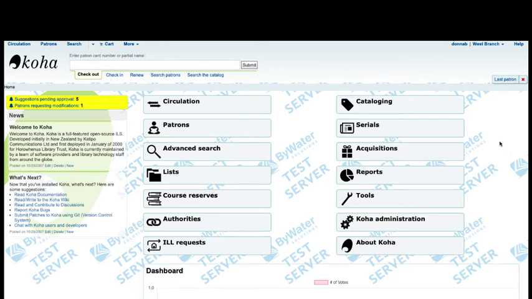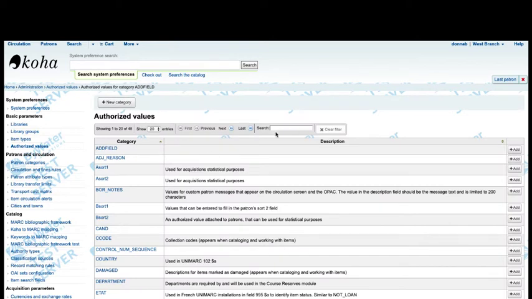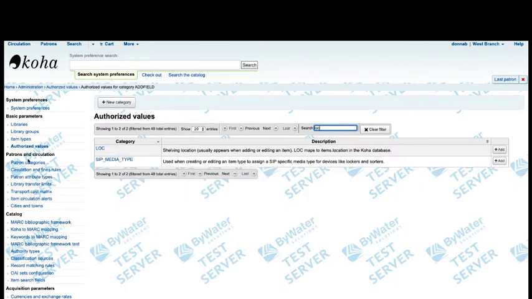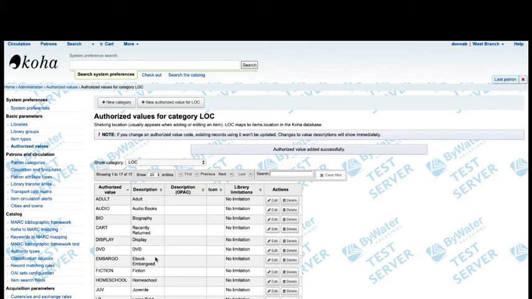Now, the first thing that we need to do is have a shelving location with the authorized value of cart, C-A-R-T. So I'm going to head over into my administration section, open up my authorized values, and go to my shelving location authorized values. And I'm going to add a new shelving location. Now again, the authorized value needs to be C-A-R-T, but the description can be anything that you would like. So for my library, I'm going to call it recently returned. I'm going to click on Save. So now we can see that I have my authorized value of cart with my description of recently returned.